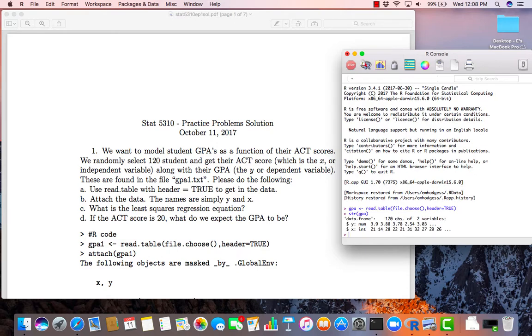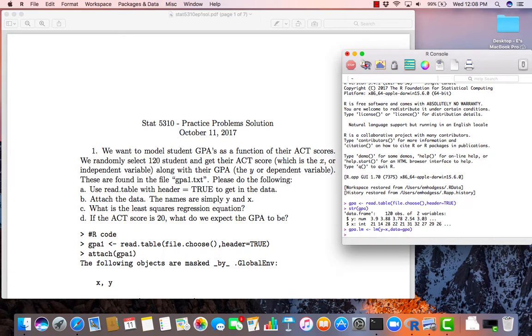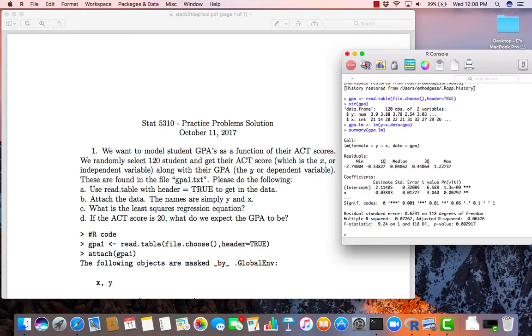It's just a data frame with 2 variables, which I knew it was going to be. Nothing very interesting, and this is a nice simple question. I'm going to set up GPA.lm, and you're going to have lm of y tilde x, data equals GPA, and then summary of GPA.lm.